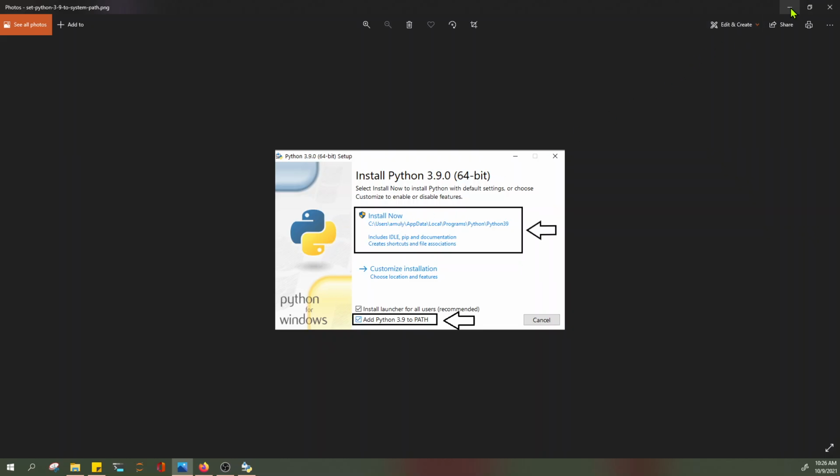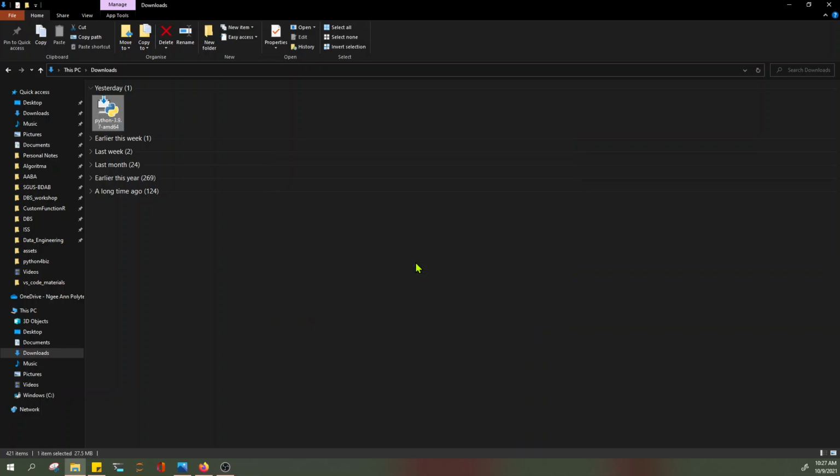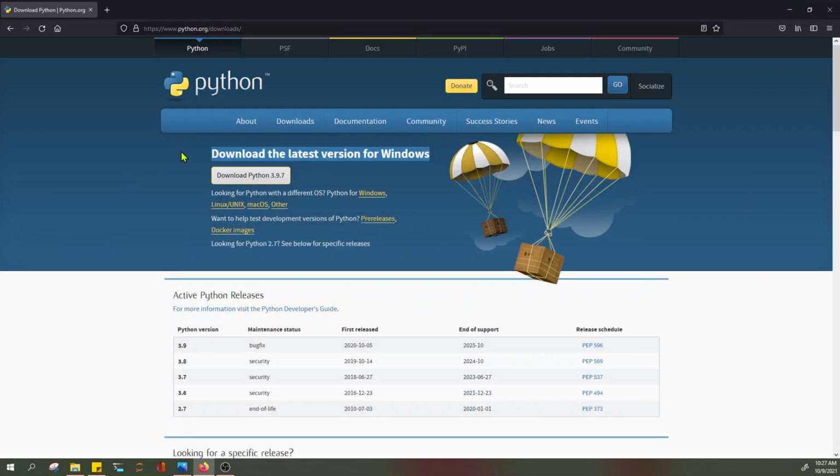All right. Now I'm going to cancel mine because I already have Python, but please go ahead and click OK to initiate the installation. All right. Now you should see an installation progress bar. It's going to take a couple of minutes to complete the installation. Now, once the installation is completed, hit OK. Now, how do we know if Python is successfully installed in this case?